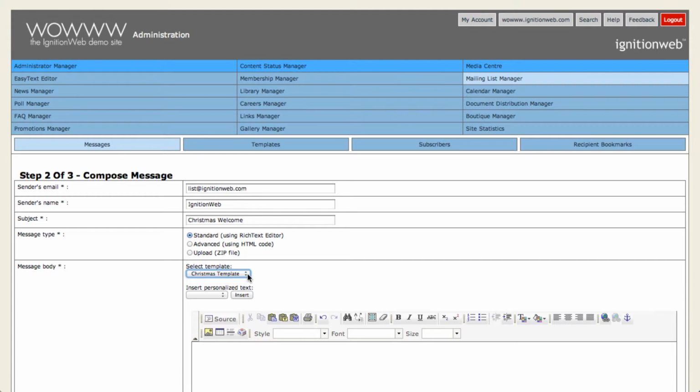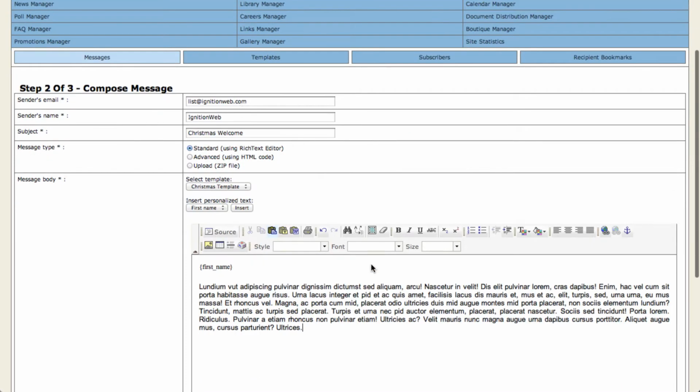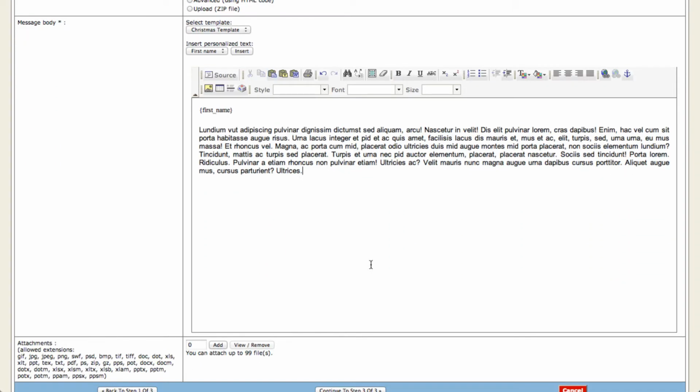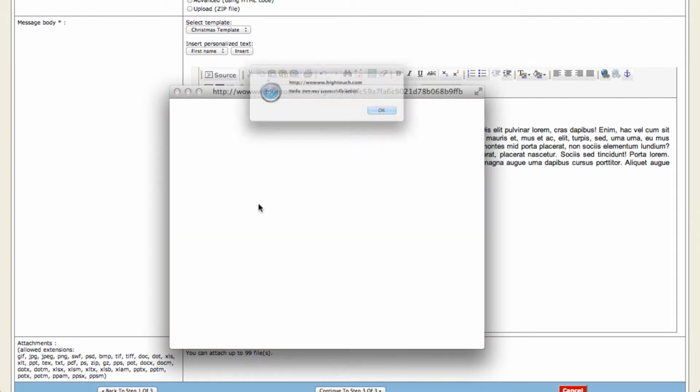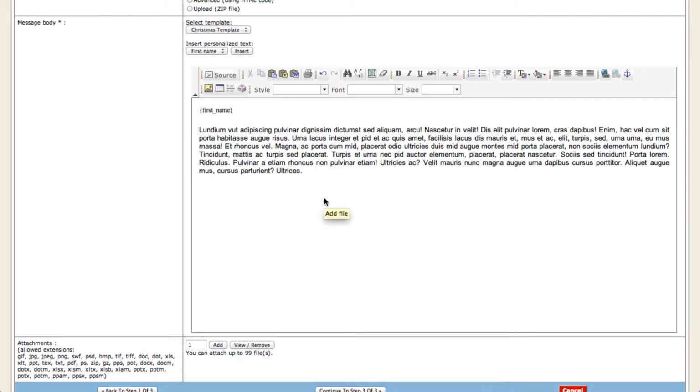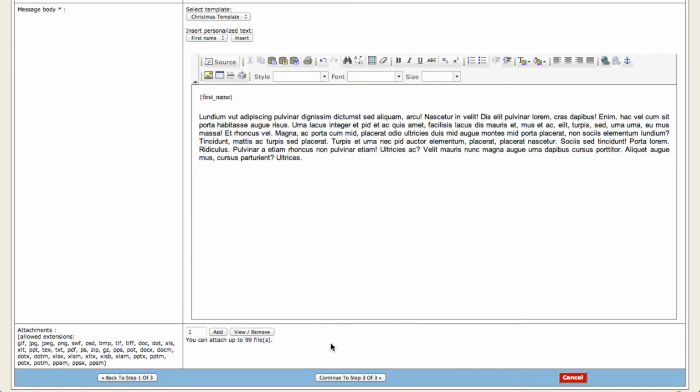The last thing to select before composing my message is whether or not to use personalized text. I'm going to select first name so that IgnitionWeb automatically addresses subscribers by their first name at the beginning of the message. Now I can enter my message content. Before I move on to Step 3, I'll add an attachment by clicking Add and selecting the file from within Media Center browser. I can then move on to Step 3.